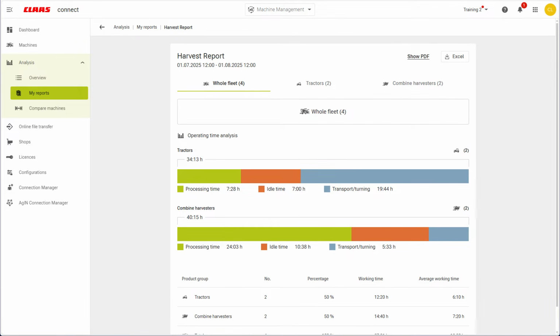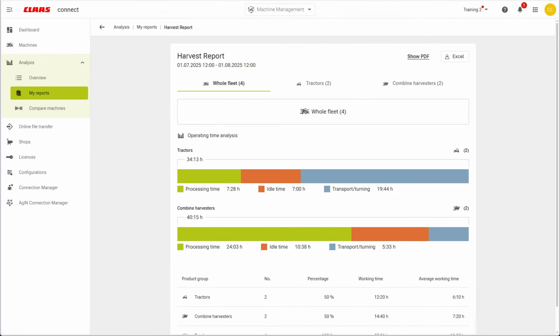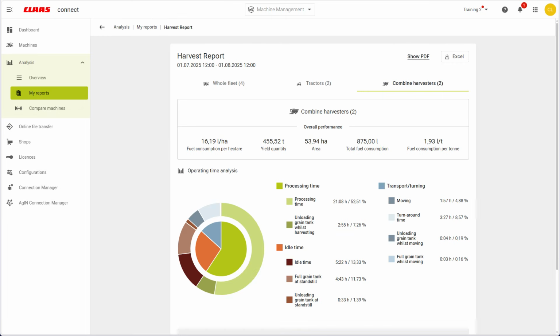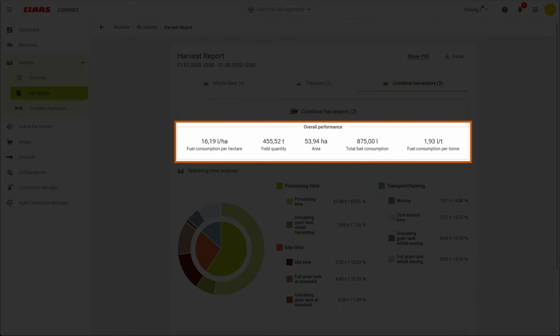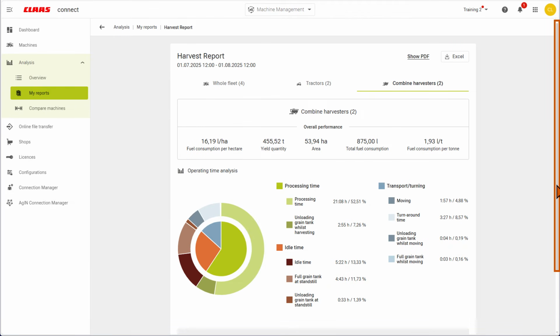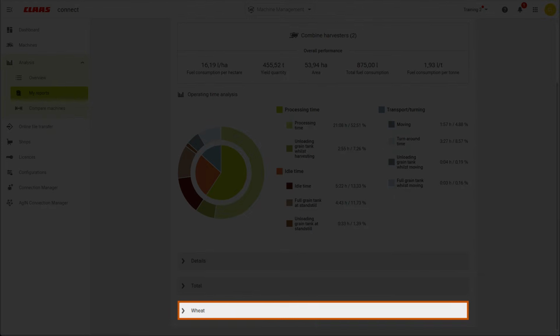In the Campaign Report, we can see all machines added for the selected time period. In the Whole Fleet section, we see the operating time analysis of all our machines. Let's focus for now on the combine harvesters. Here we can see the overall performance of our fleet for the selected time period, as well as a detailed breakdown of their operating times. Further down will give us more details, including for the crop.